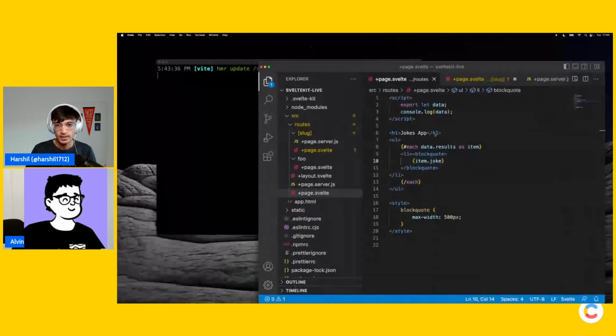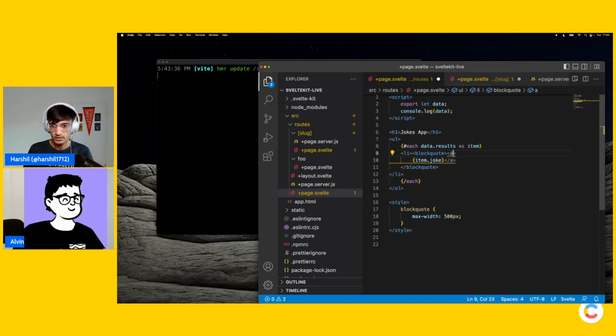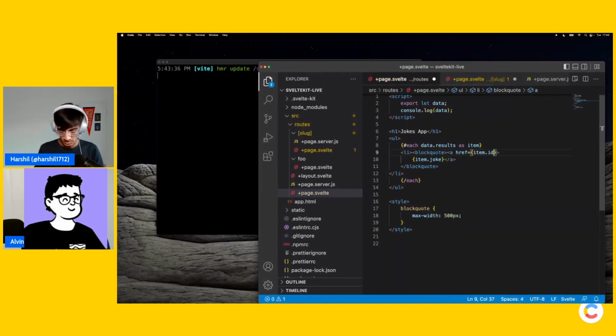Now what we want to do is create dynamic routes for them. So if you want to add a link after the blog quote or in it, it doesn't really matter. Either you could wrap it or just add another link somewhere. Let's do it over here for now. And we need to pass an href. This is going to be item.id. That's it. You probably want to prefix it with a slash, so you probably want a template string.